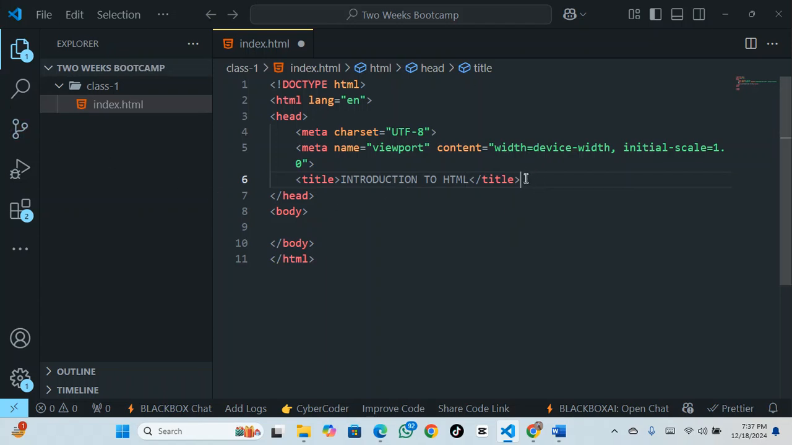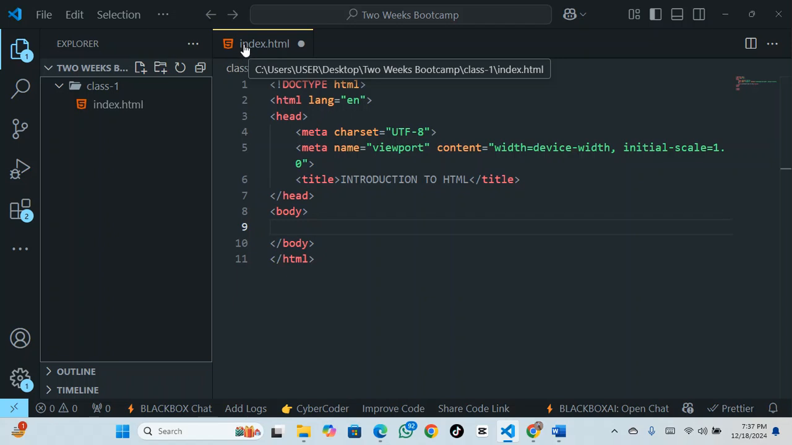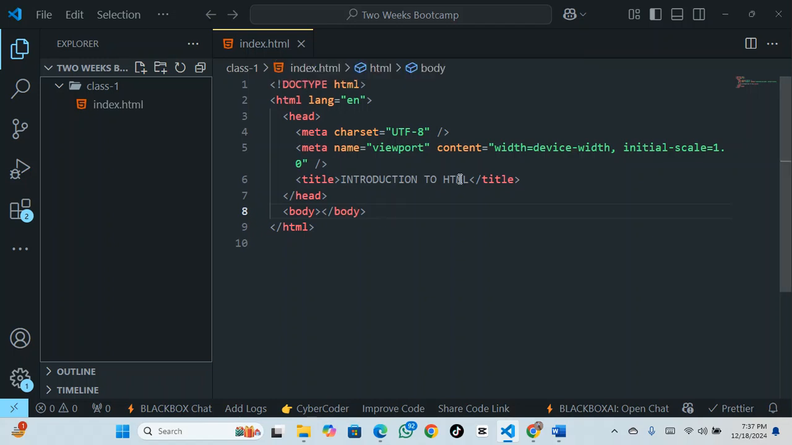Aside from that, I'm going to save this, because if you look up here at this index.html, beside it you will see this circle. It shows that my file is not yet saved. So I'll click Control S if you are using Windows, to save this. Once I save this, it will change from that circle to a cross like this. So it means that it has been saved.